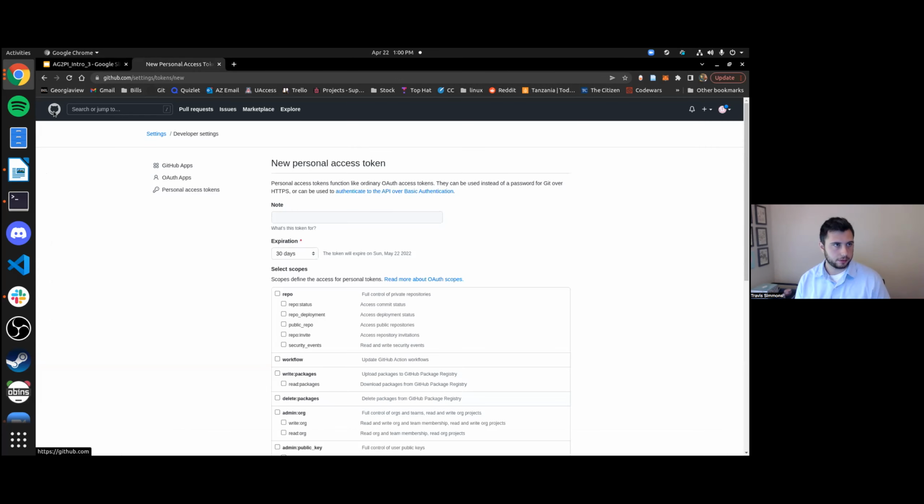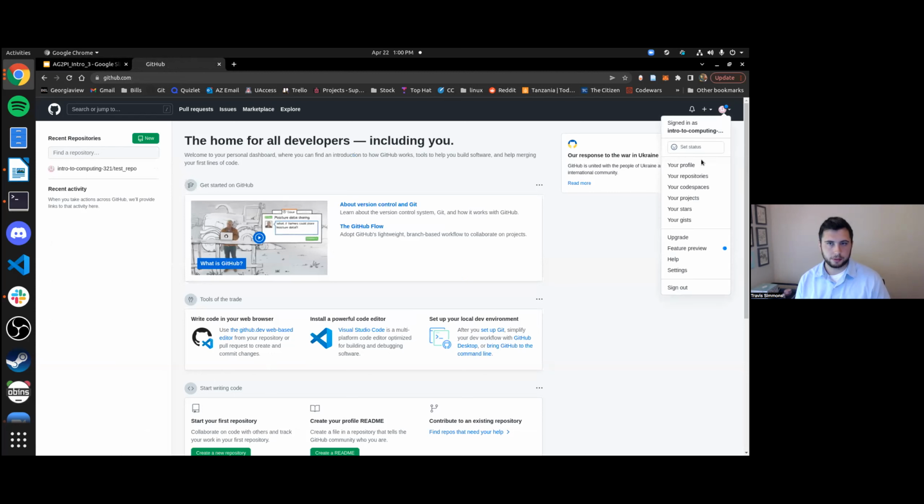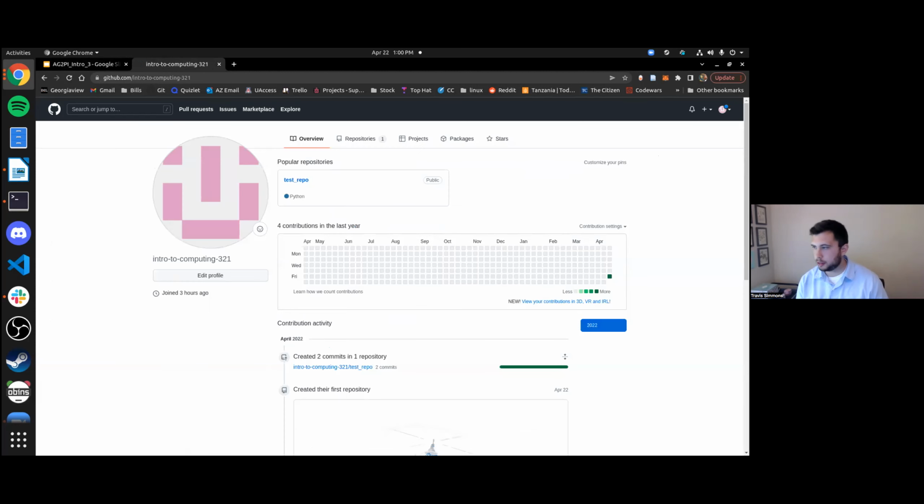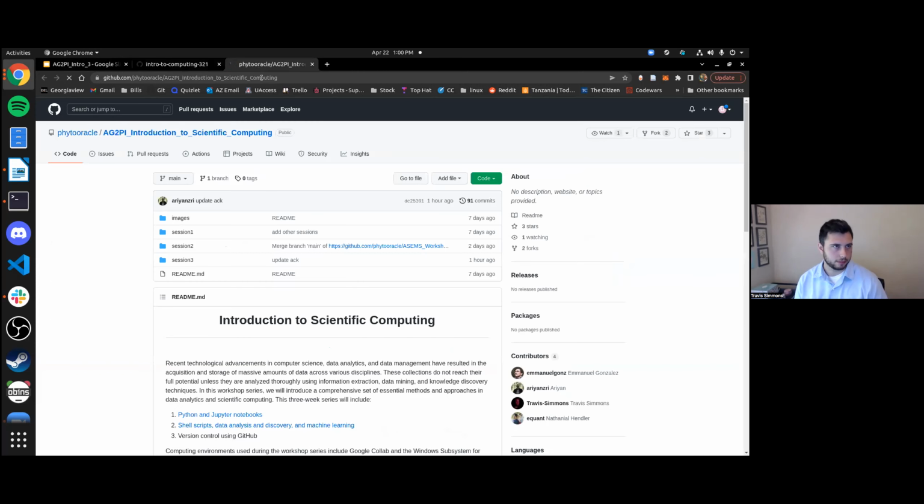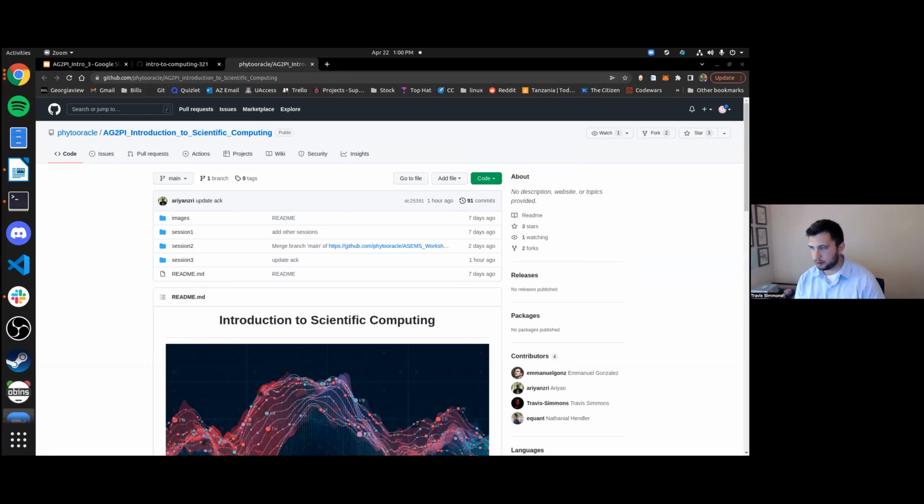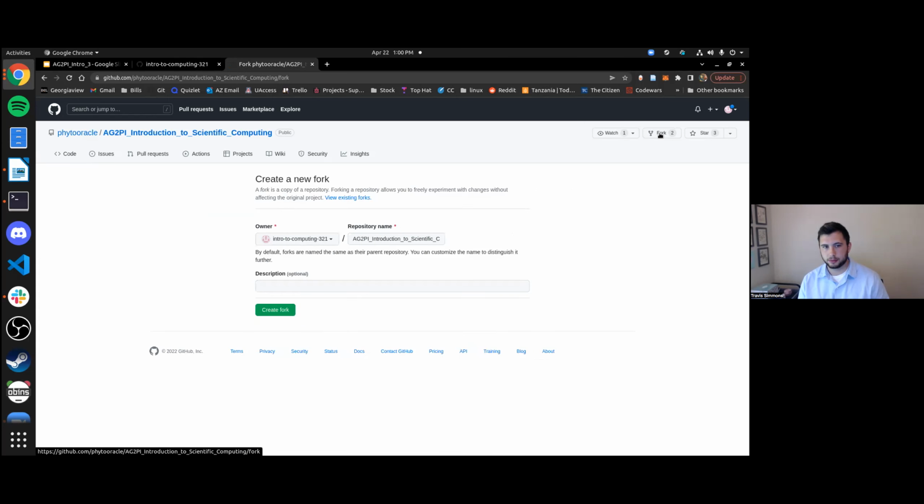Let's see here. I'm just going to go back to the profile of this page, and then let me send a link in the chat. All right, so if everyone could go to this link, this is a repository for this workshop. All right, and then we're going to click fork in the top right corner. All right, then we can just hit create fork.